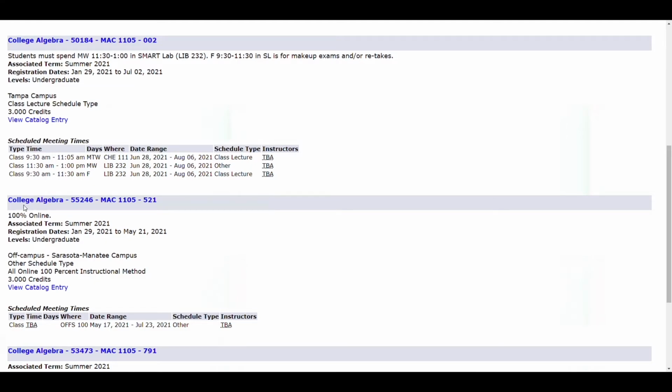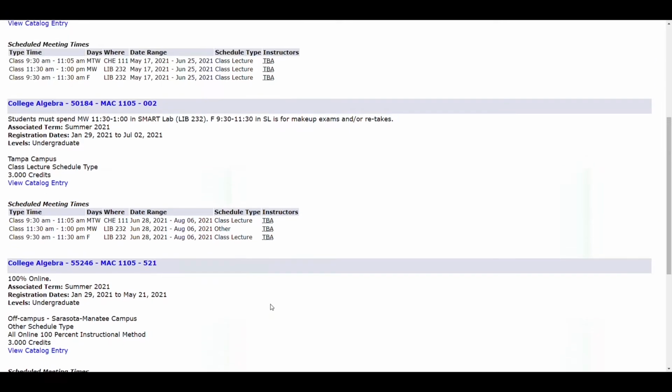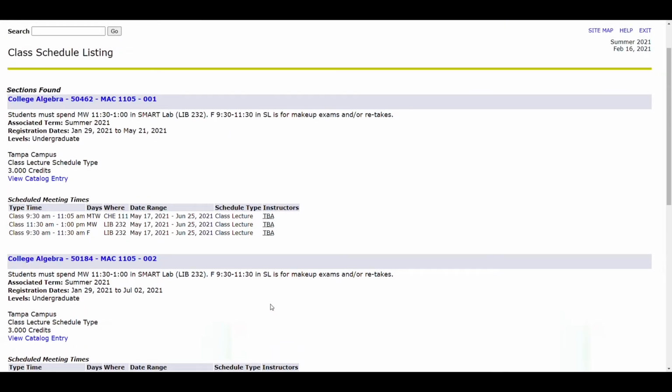Online-only courses will include the same information as in-person courses, with the addition of a 100% online note. And instead of a campus or class location, you will see off-campus or OFF. Once you have chosen your preferred class, write down the CRN. This 5-digit code is what you will use to register for the courses here in OASIS.